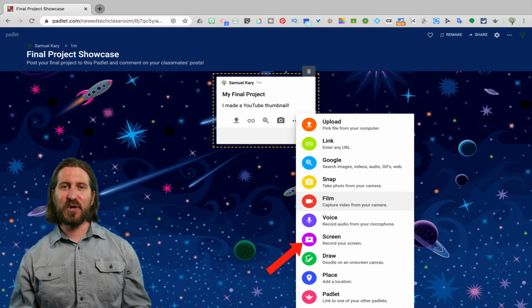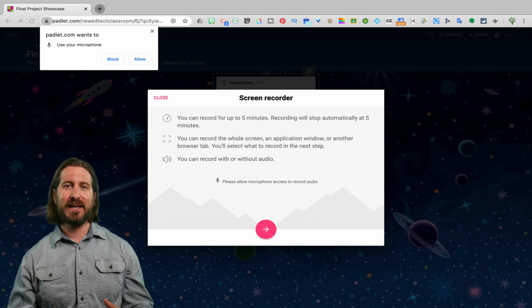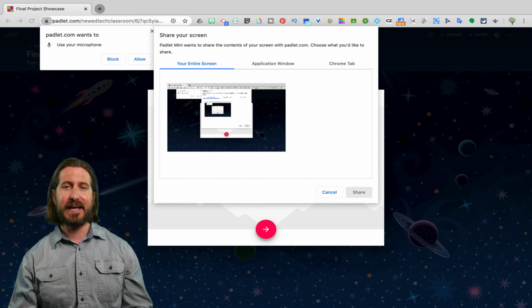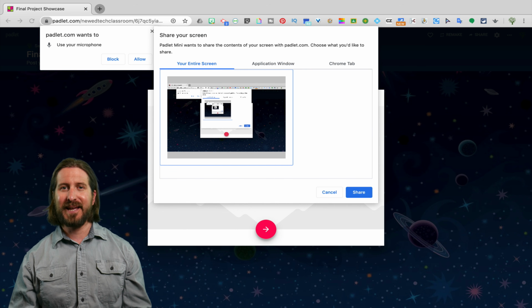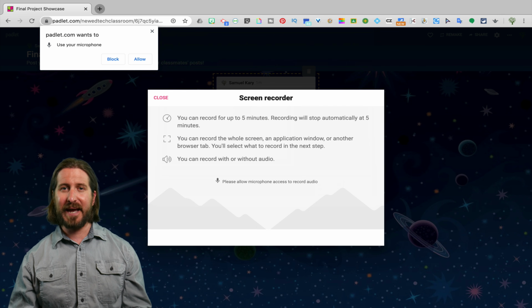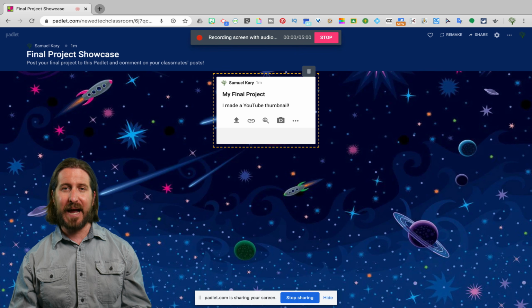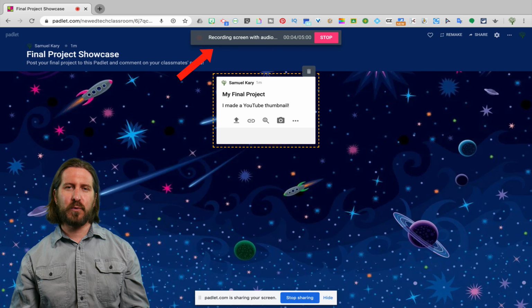Another amazing feature of Padlet is that it also has a built-in screencast feature so that students could capture what they're doing on their own computer screens and then upload it to their Padlet. This would be a really quick and easy way to solve problems that students are having with some of their technology at home. They could just take a quick screen capture of the problem that they're having so that you could help them solve their issue.